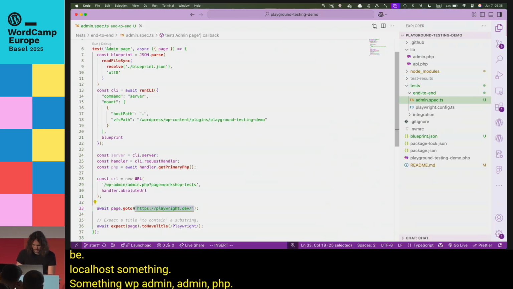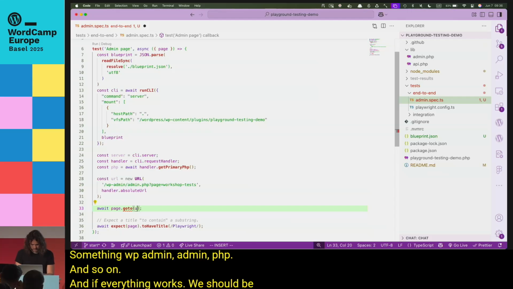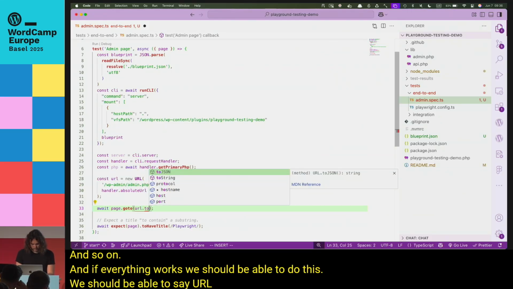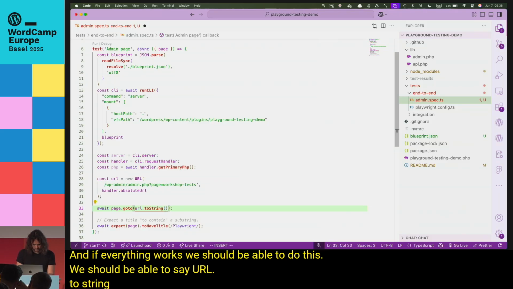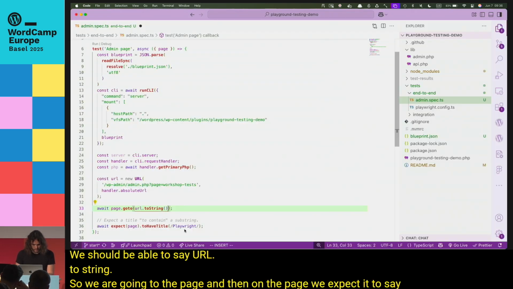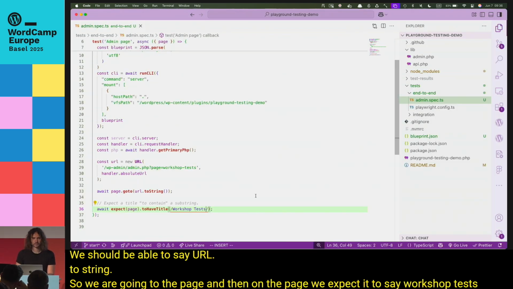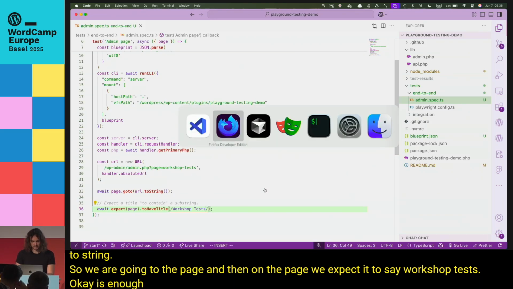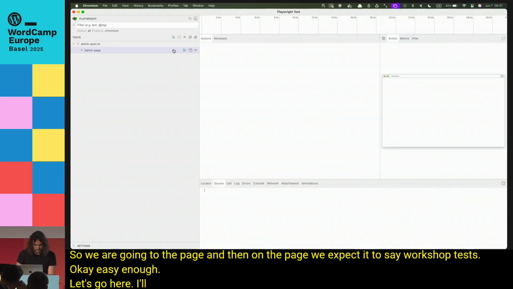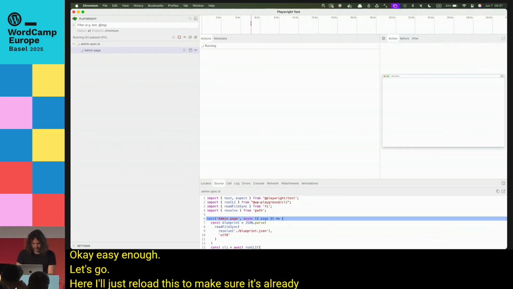And if everything works, we should be able to say URL toString. So we're going to the page, and then on the page, we expect it to say workshop tests. Okay, easy enough. Let's go here. I'll just reload this to make sure it's all ready. And let's see what happens.